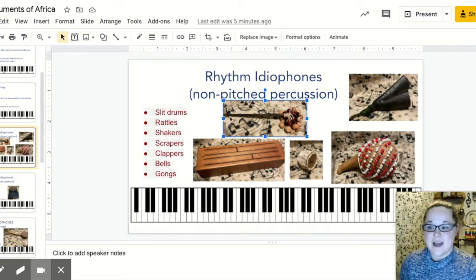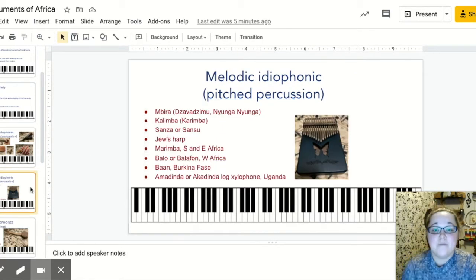All right. The next family we have is the melodic idiophones. Just like idiophones, these are percussion instruments, but these ones are pitched. These include the mbira, kalimba, sansa. All of those instruments are similar to this one in that they have these metal pieces that stick out that you pluck with your thumb. There's also the jew's harp. And then there's the marimba, balo, bon, and amadinda. These are all xylophone type instruments, but they have a bit of a different sound. The only instrument that I have from this family in my collection is the kalimba.